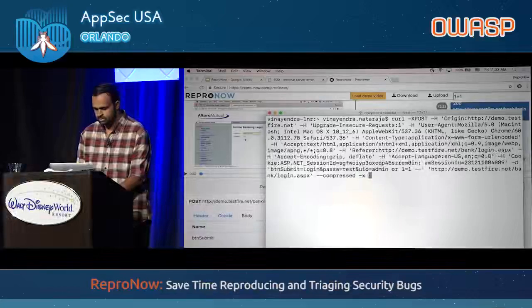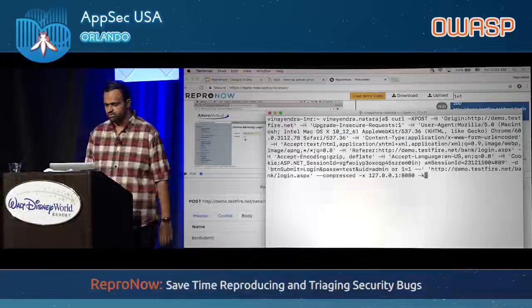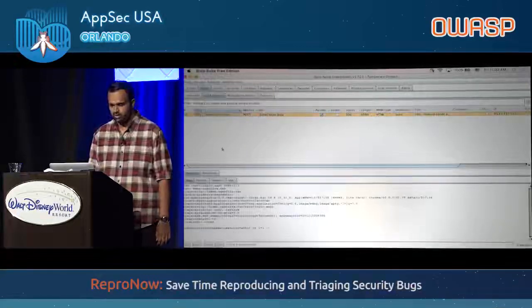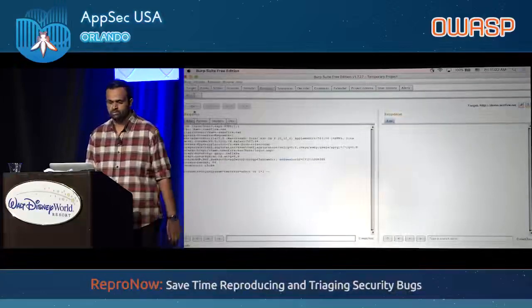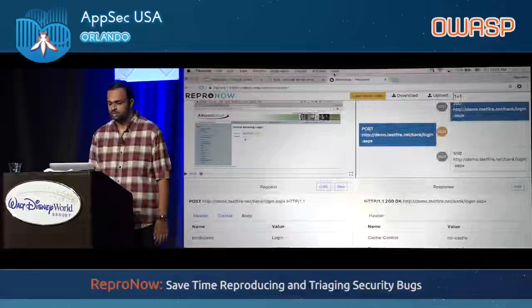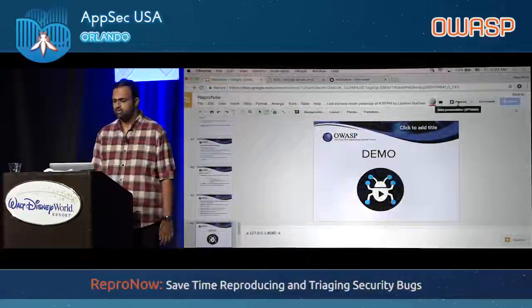So -x 127.0.0.1 port 8080, and I'll ignore all certificate warnings. And yeah, let me go to my Burp. The request has come through. I can send it to my repeater and do other manipulations and check if it's a bug or not. And that's how I triage this bug. So that's a quick demo of our tool.